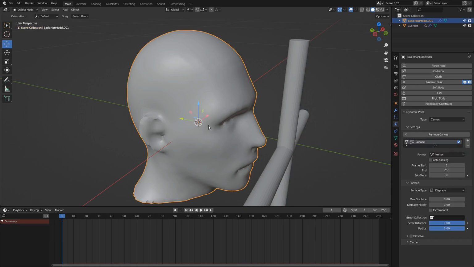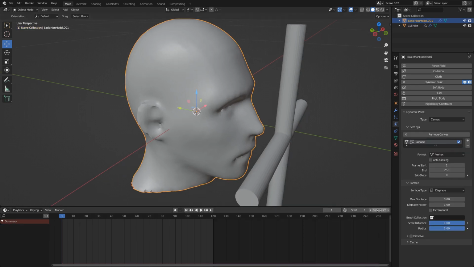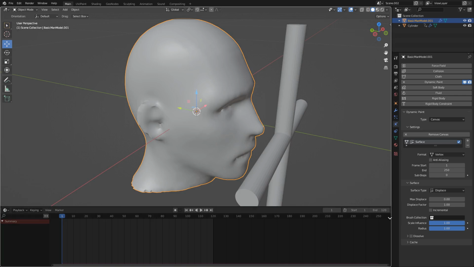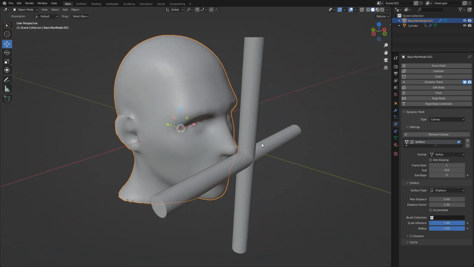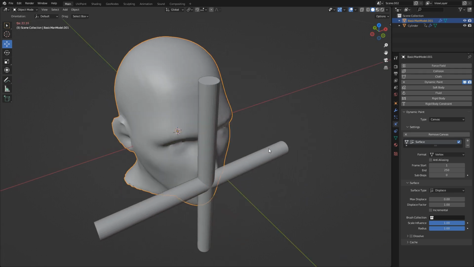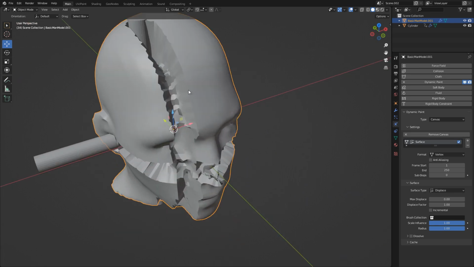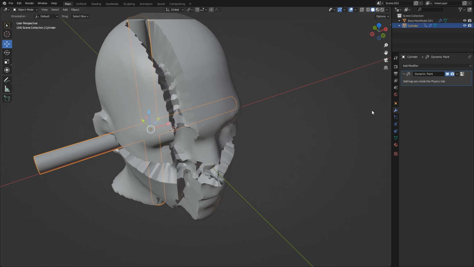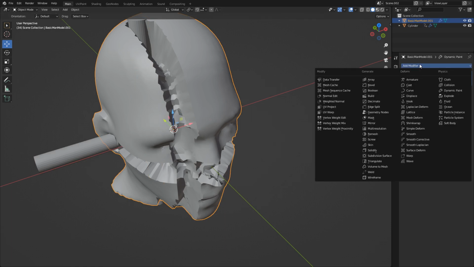So it's pretty cool. Maybe I will shorten this a little bit because I don't want to go through the whole animation every time. And let's talk about how we can make this look better. So first of all, it's currently chopping through everything, and that sucks. What we want to do is soften this up. To do that, inside the modifiers tab, we're just going to add a smooth corrective.